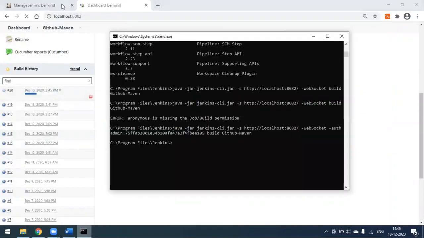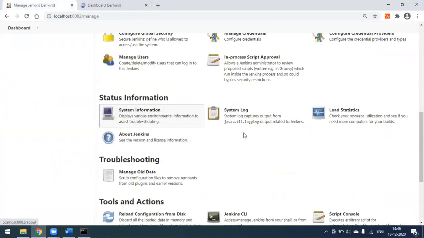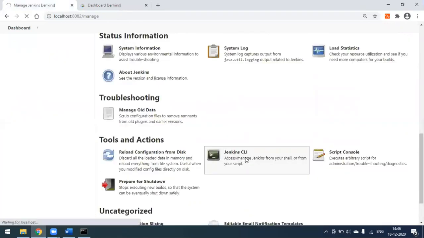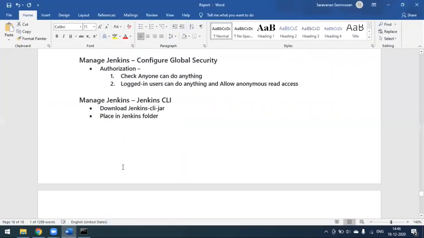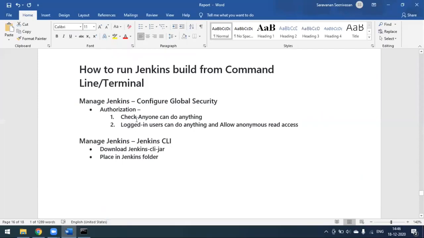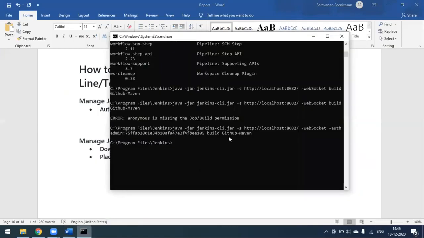Additionally, if you want to check something else, it's always recommended to go with the logged-in users only option, instead of the option that anyone can do anything. So you can configure your authorization, and then you can pass the authorization here to run your Jenkins build.